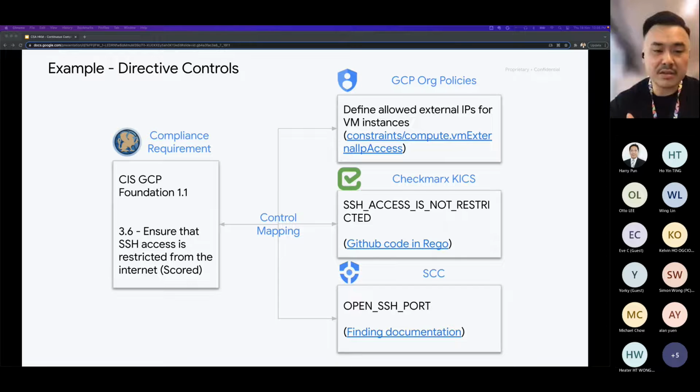I've chosen 3 places to realize that particular compliance requirement. First place is my organization policies. Over there, I go, look, I don't want any of my virtual machines to have external IP addresses. Without external IP addresses, it's almost impossible for me to open SSH to the world and have someone be able to SSH into my machine, right?